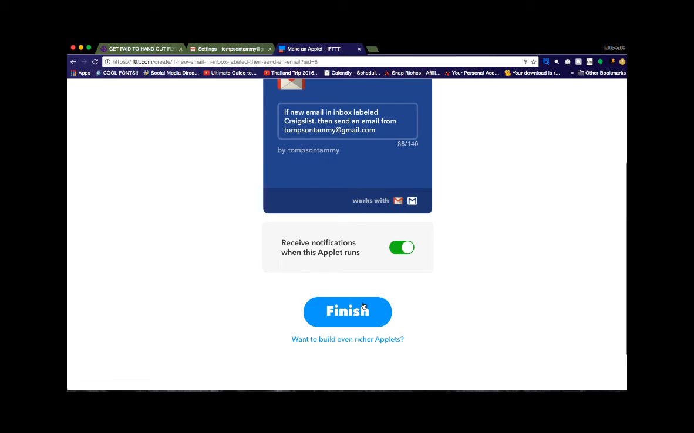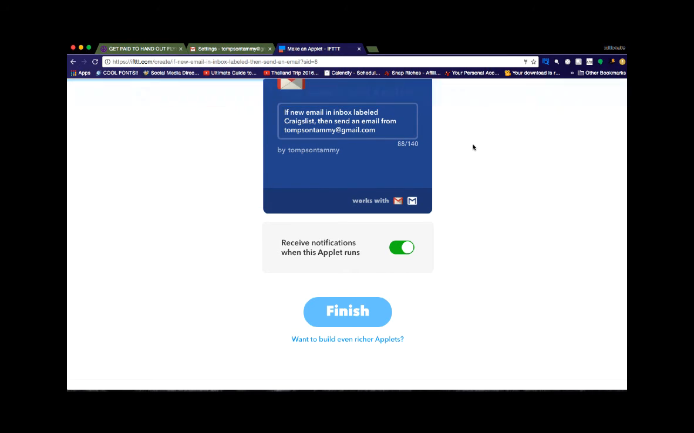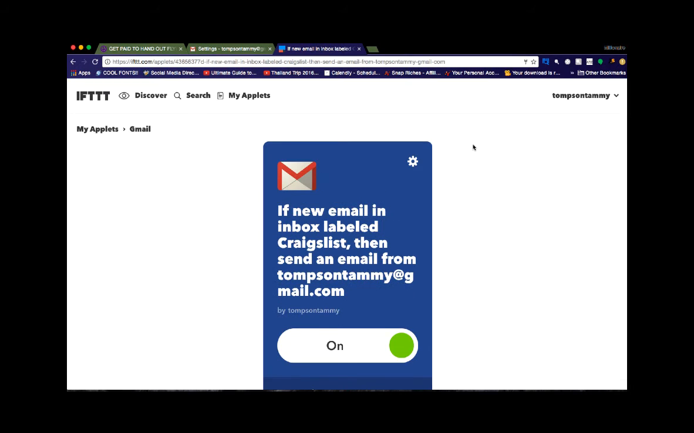So then what you want to do is click finish. Look, you made a new applet. So guys, we are good to go. I actually tested this out on myself, and I've gotten the email all 100% automated.